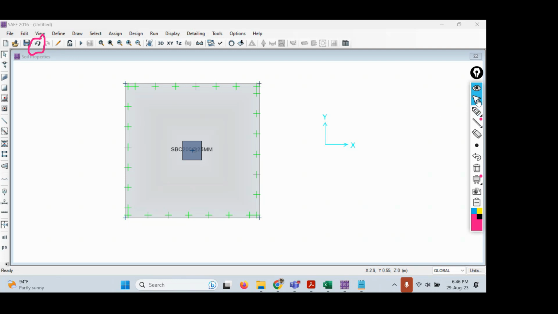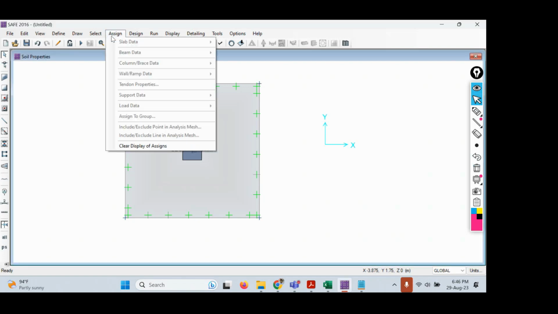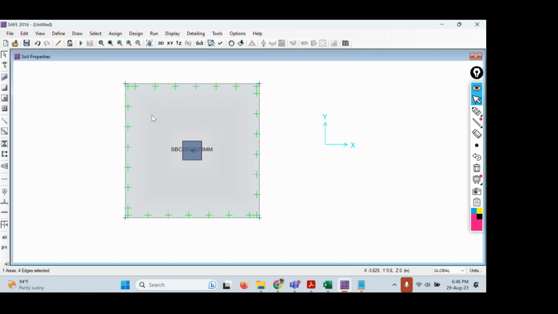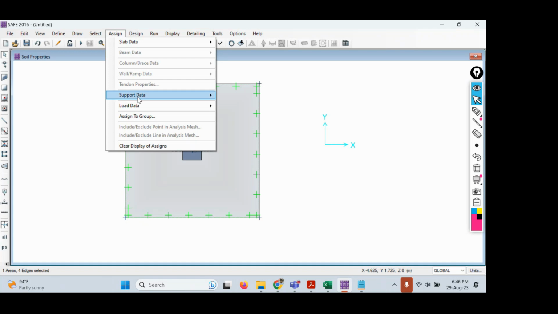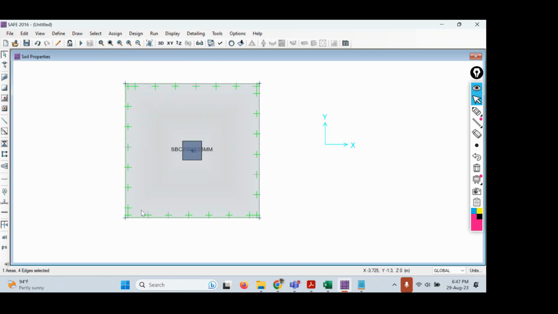In order to remove the SBC of soil, we have to go to assign again. Go to assign, go to support data. First, let us select the footing, the foundation slab. Go to assign and then support data, soil properties. Make sure to select the foundation slab. Without selecting, it will not work. So how to check whether it got selected or not?